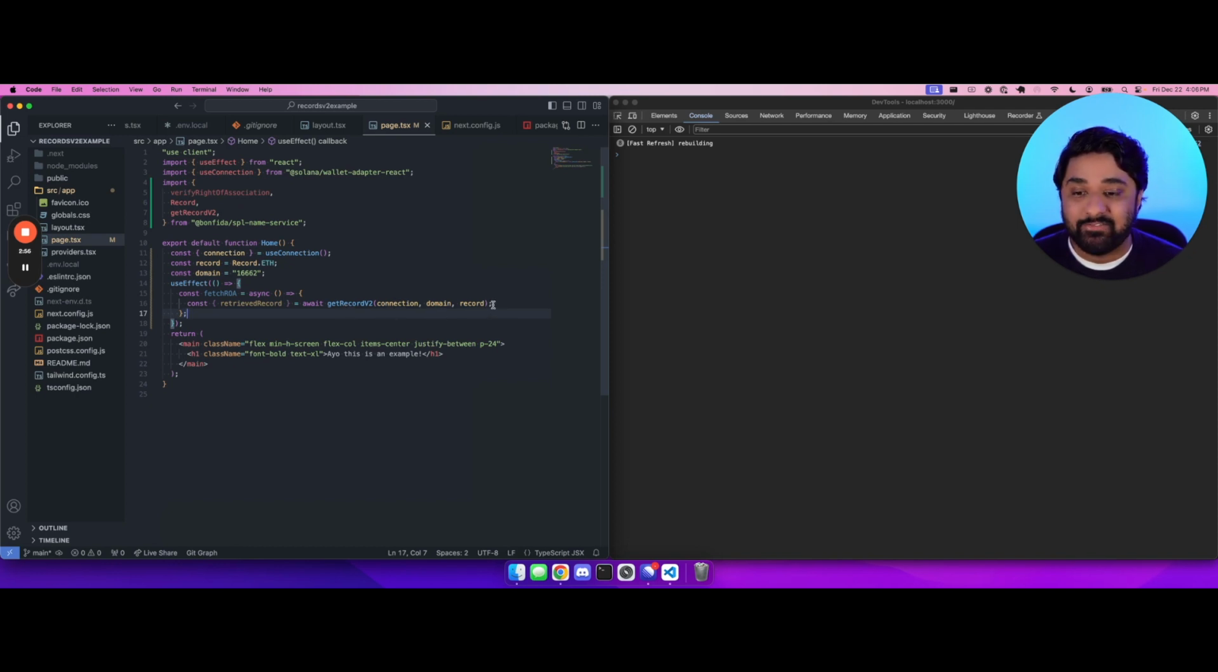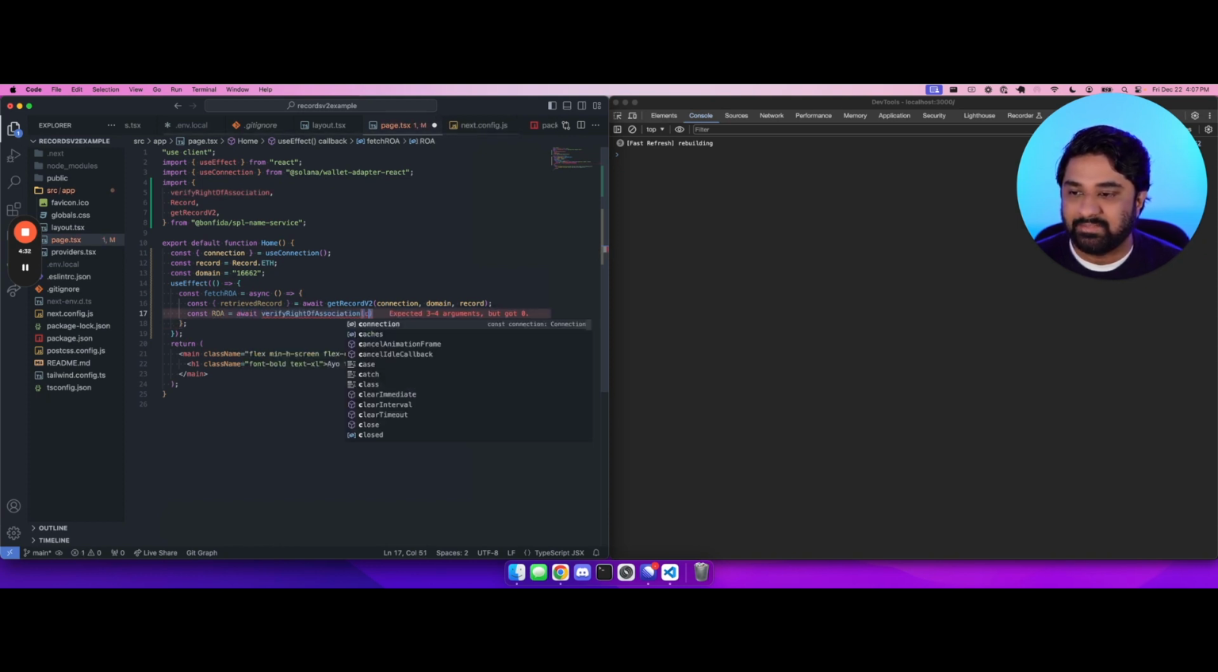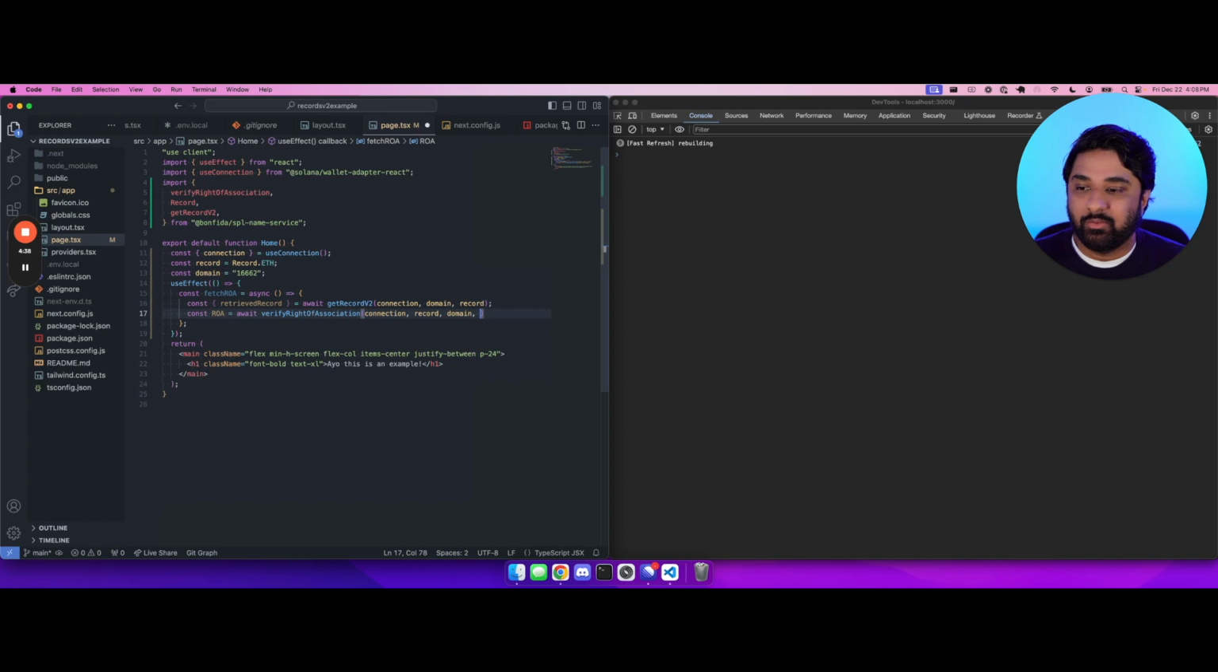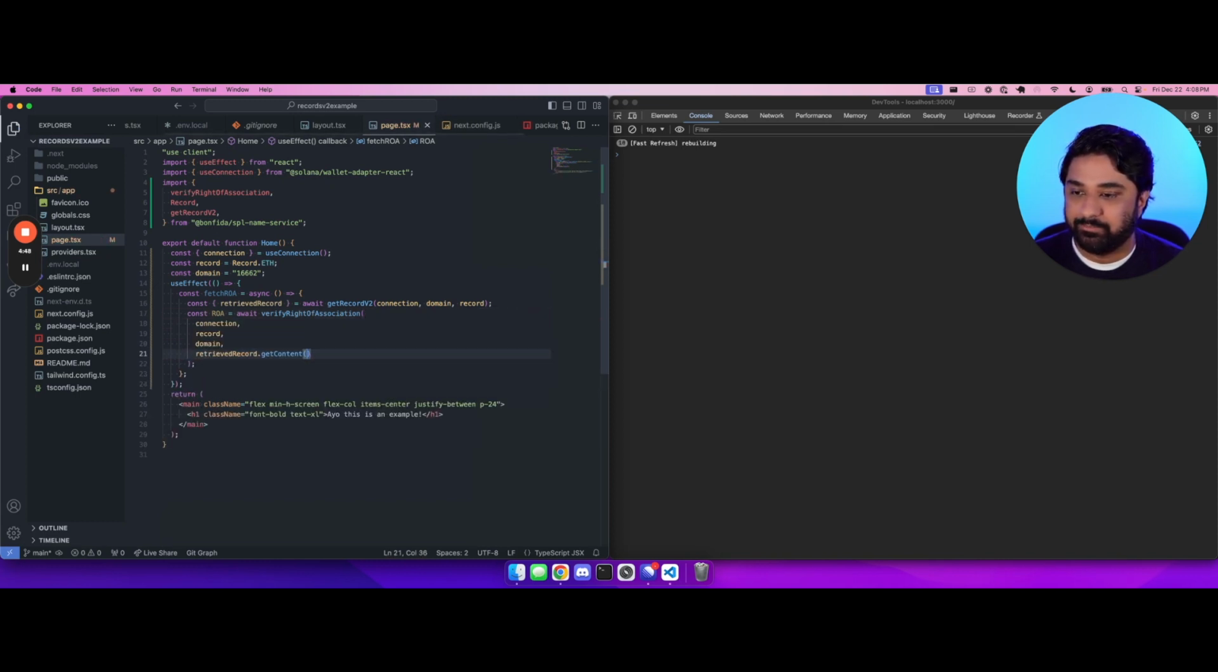And once we have the retrieved record, we can go ahead and call the VerifyRightOfAssociation method. So let's do that now. Now let's go ahead and pass the connection variable, record, domain. And for verifier, the way we access the content of our retrieved record is by using the getContent method. And so it would just be something like retrievedRecord.getContent, and we'll call it. Great. Now let me go ahead and console log our response.